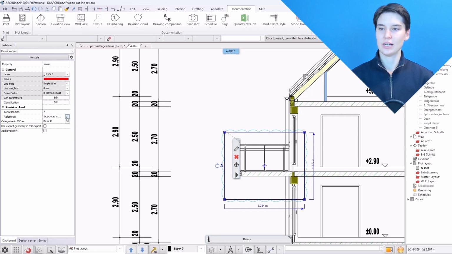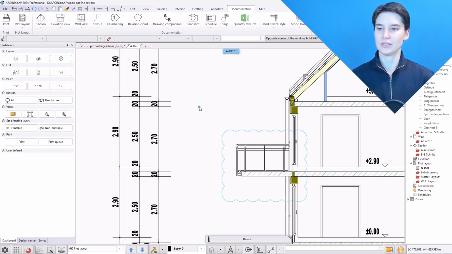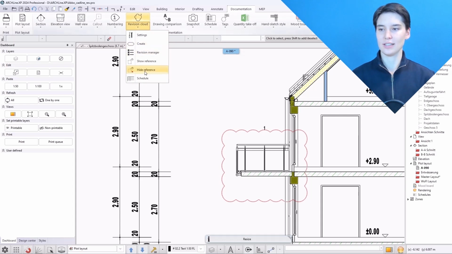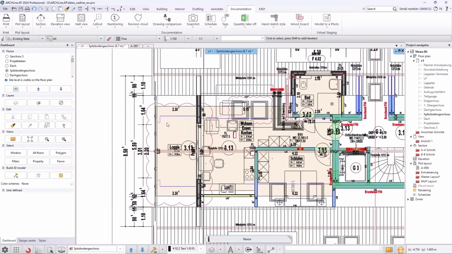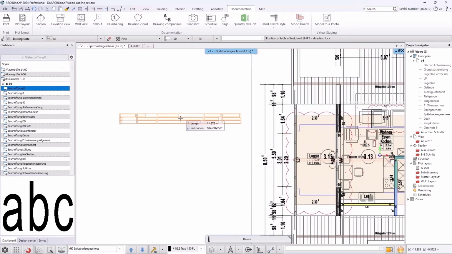Revision schedule lists the revisions related to revision clouds in the view. Not assigned revisions are not listed. Revision schedule list placed on the floor plan can be saved to Excel worksheet.